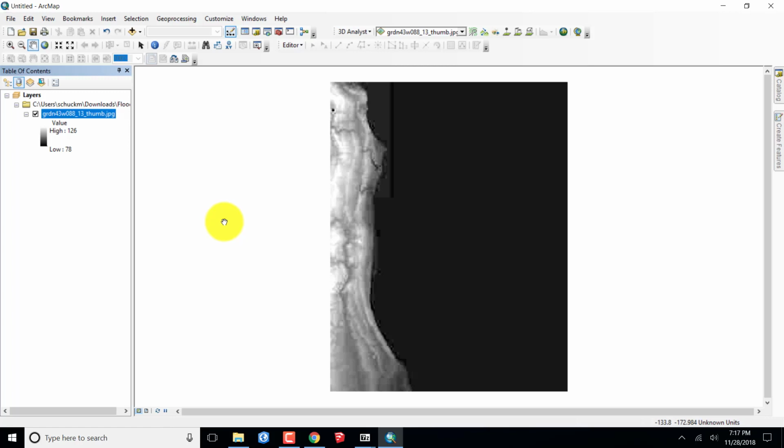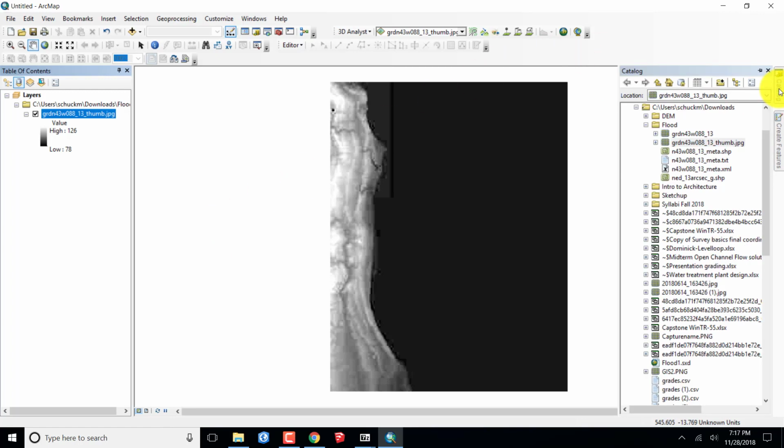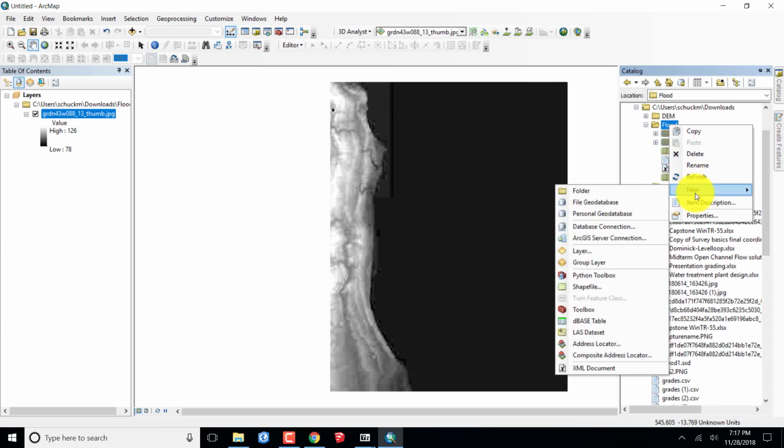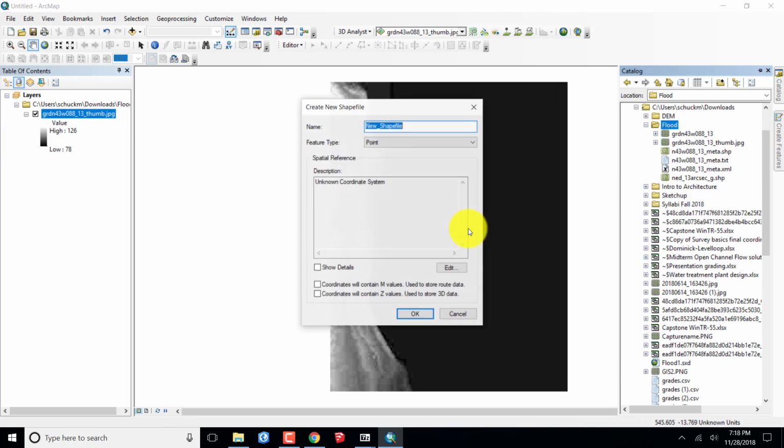What I'm going to do now is make a new feature for the water layer. So I'm coming over here to my catalog again, clicking on it, and here I'm going to click flood, new, and here I want to make a new shape file. I'm going to name it water. It's going to be a polygon shape.